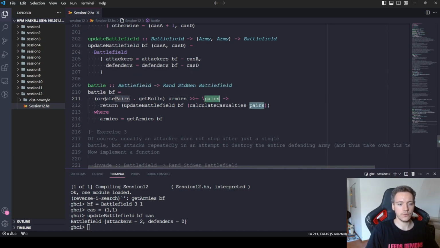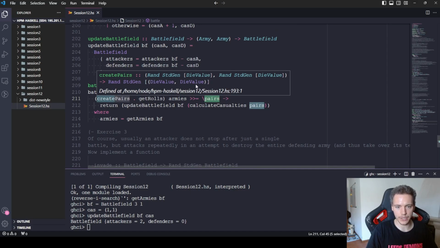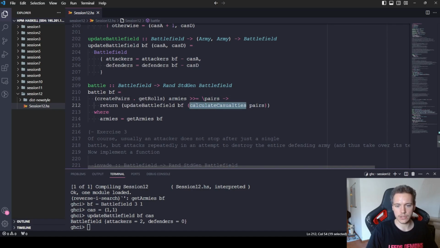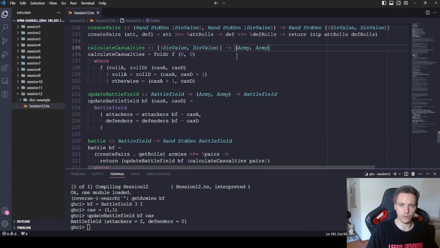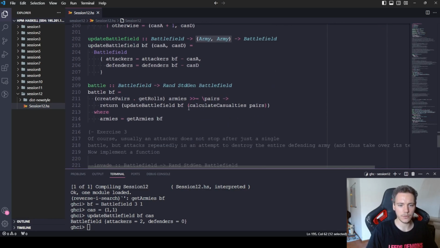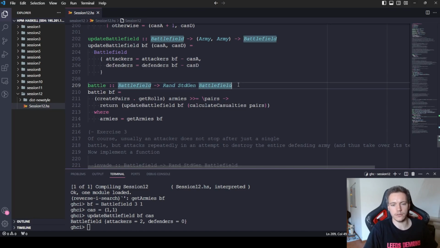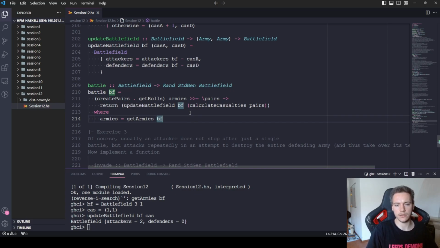function application, and produces another monadic value, which is simply a helper function that joins these two rolls together into pairs. Then we know that this is a monadic value. We bind it to our function. So the binding unwraps the pairs. We get pairs as an actual list of die value pairs. And because of that, we can use the calculate casualties function, which takes in not a monadic value, but just the list of die value pairs. Once we apply that, we know we get the tuple with casualties from each of the armies, and we update the initial battlefield BF with those casualties, and we return the result to remain in the monadic value, right? So everything is encapsulated in the rand StdGen monad. Okay, that's the battle function.